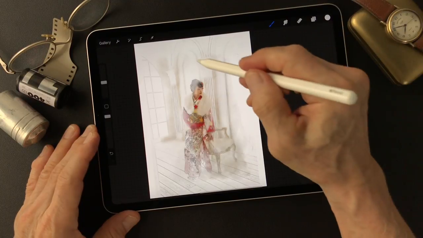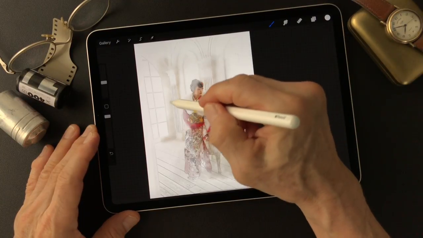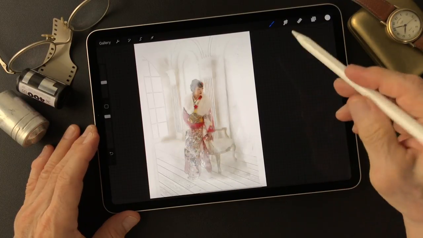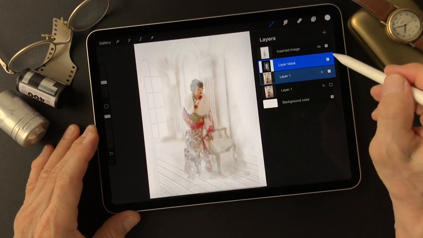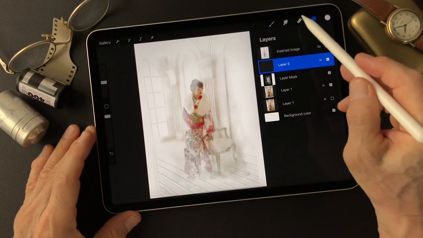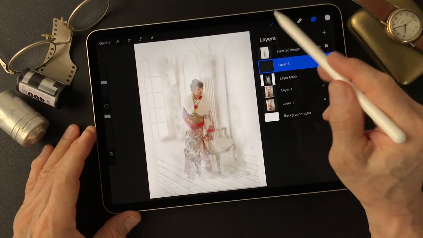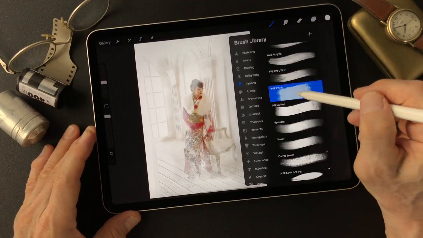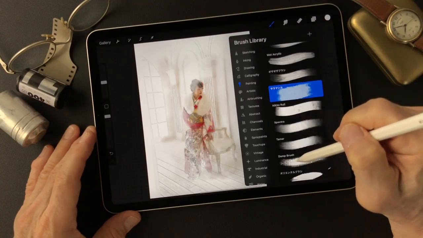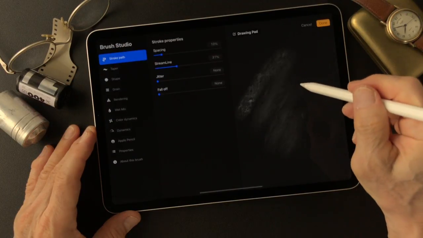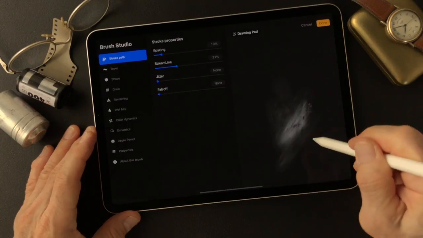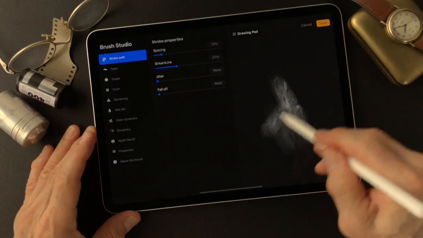So, let's try that. Add layer, then brush. Now, kind of interesting. Let's see, what's this? This one is something.